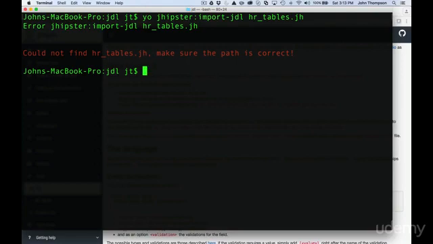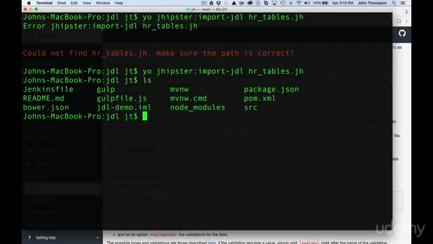Nope, can't find it. And it wasn't clear. Let's do this. See where we're at. That's going to be in src/main, so let's try dot for the current directory, src/main/scripts. Nope, spell scripts right.